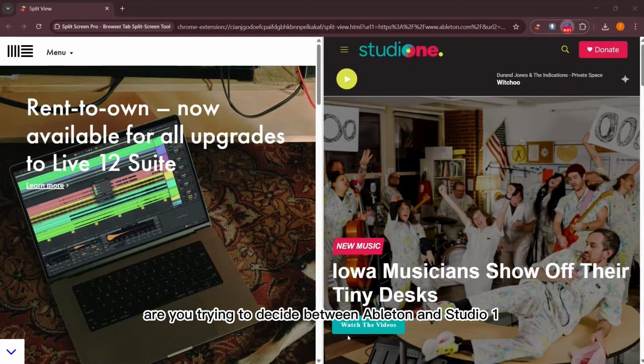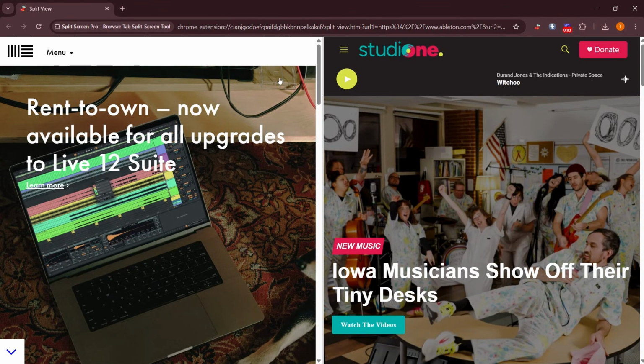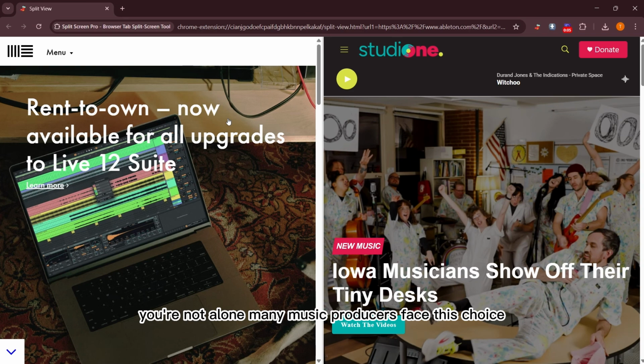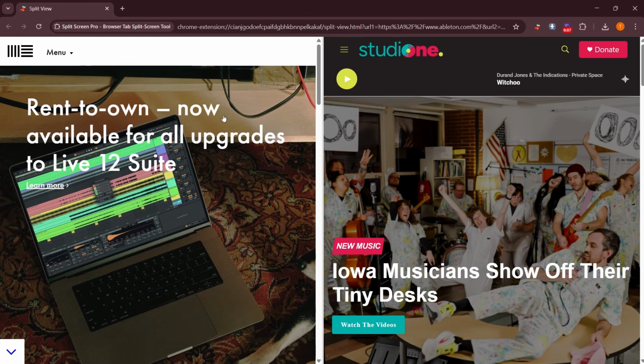Are you trying to decide between Ableton and Studio One? You are not alone. Many music producers face this choice. In this video, we'll compare these two popular digital audio workstations or DAWs. Both tools help you create and record music, but they have different strengths.